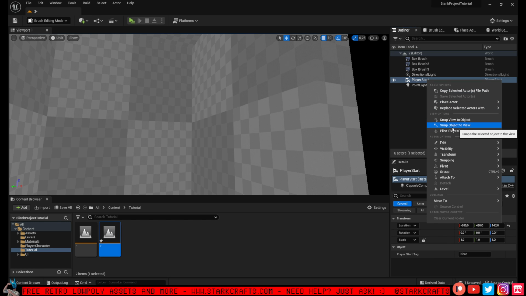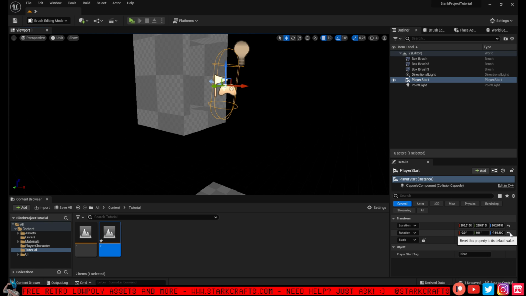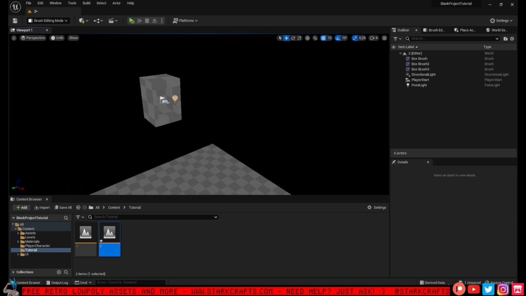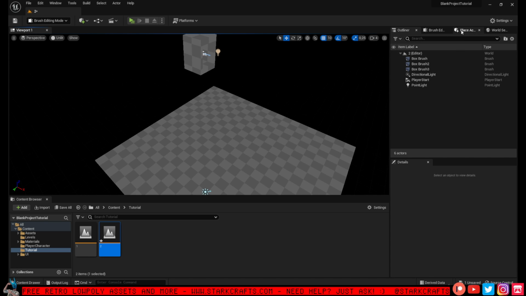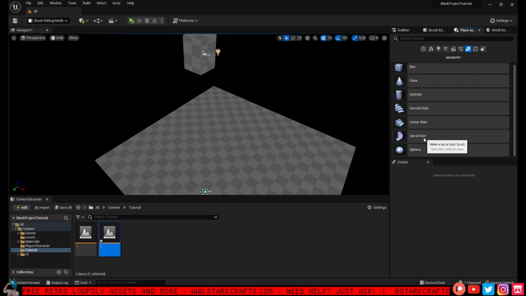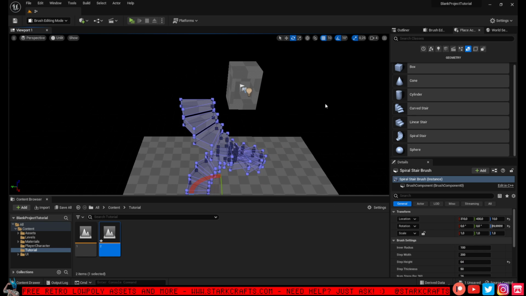And snap object to view. That way we can bring him, set the rotation. Let's bring him in here. Like that. So the player start is in level 2 here inside this elevator thing. And I don't know, let's create some basic structure. That way we know we have a different level. And also the height. Something like this.